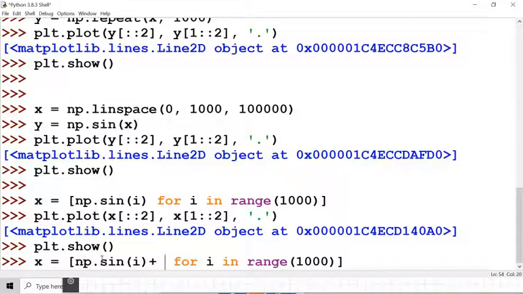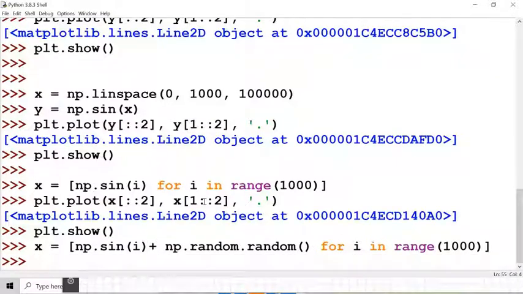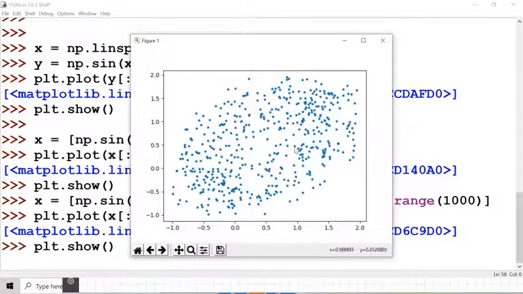This is the deterministic function, and you add some np.random. Let me put some randomness for every i, so some random number is called every time, and create these numbers. Let's do that, and now check. Yes, you see the numbers. Earlier it was a kind of ellipse, and now the numbers are scattered around that ellipse. So still you are getting some pattern around it.